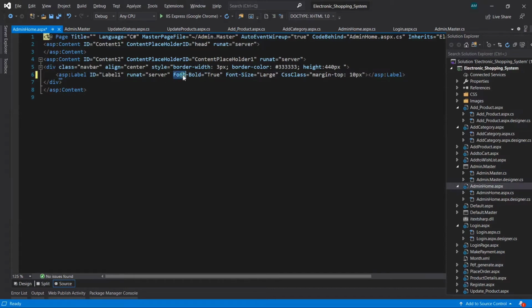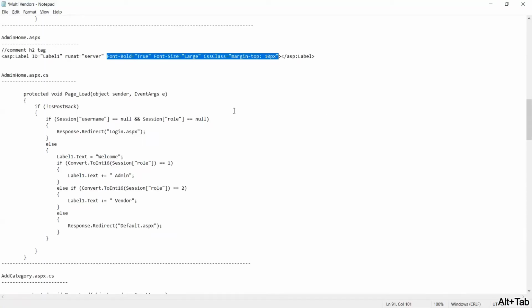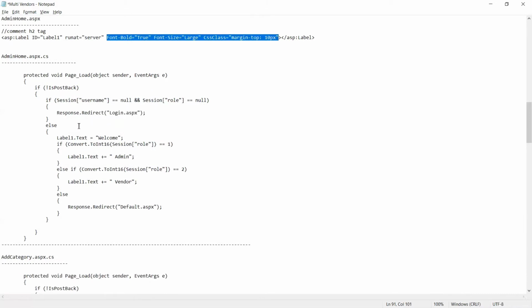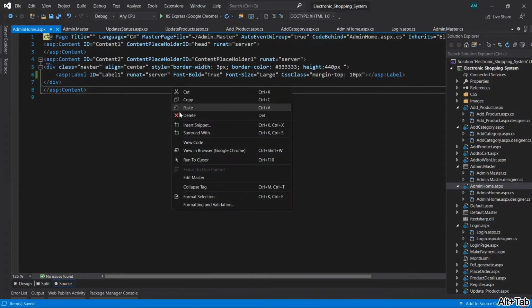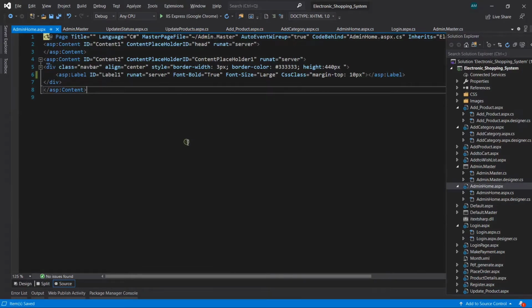So I have added some properties here, like font bold equals true, font size equals large, and I have given the CSS class margin top equal to 10 pixels. From the top it will take 10 pixels of space. Okay, so that's it here. Now let's go to the code behind page for this, from the view code option.